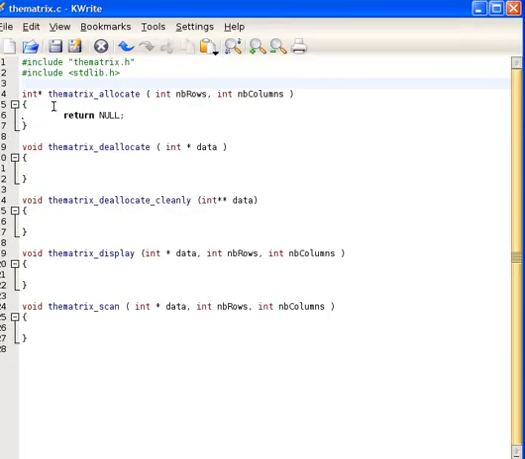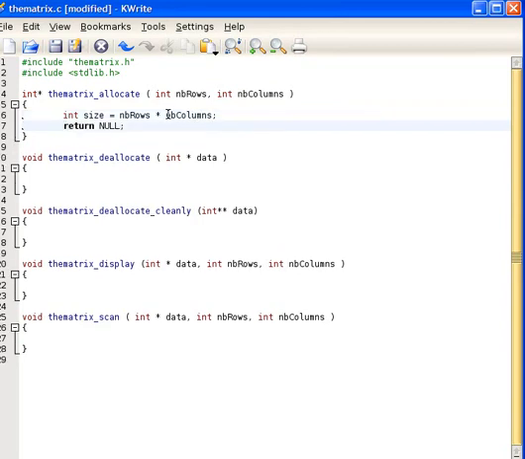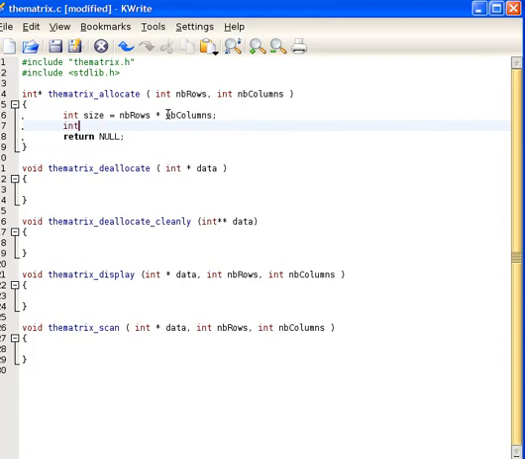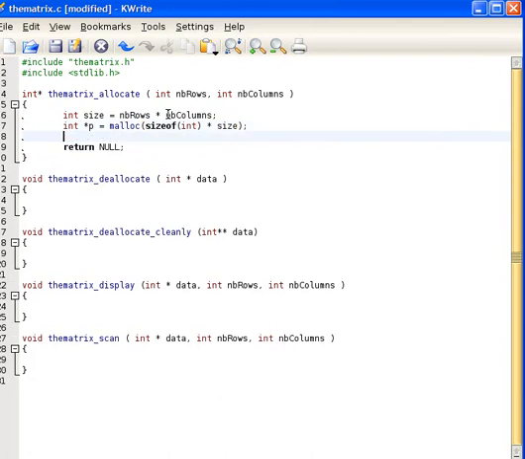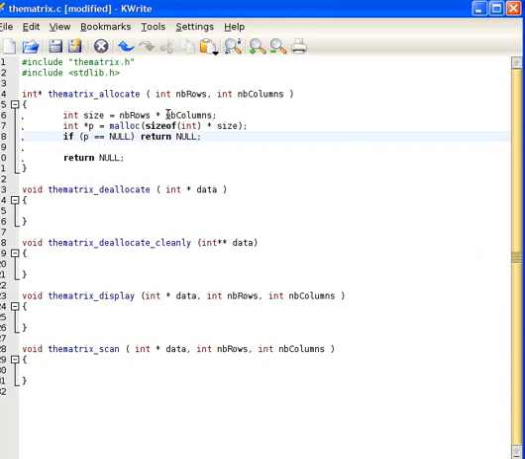So let's go in matrix.c and try to implement the allocate function. I'm given a number of rows and a number of columns. I'm going to start computing the size of the array I will have to allocate. That's going to be easy: number of rows times the number of columns. Then I'm going to make a dynamic allocation, calling malloc using the size of an integer, the size of one of the elements, times the total number of elements I need to allocate. And then I'm going to verify that my allocation went okay. So if p is equal to null, I'm going to simply return null. Okay, first error case that I'm handling.